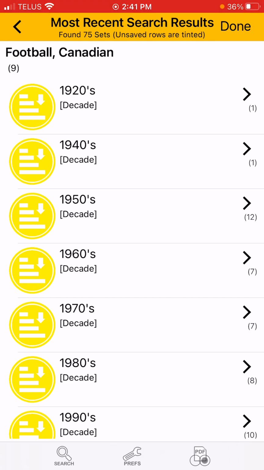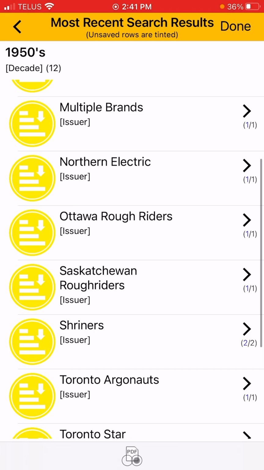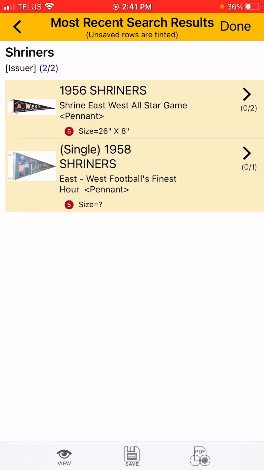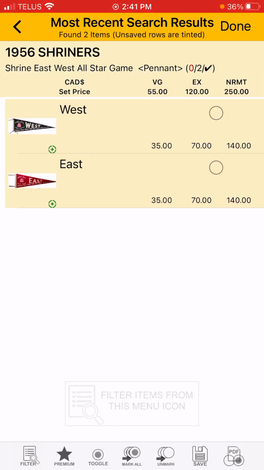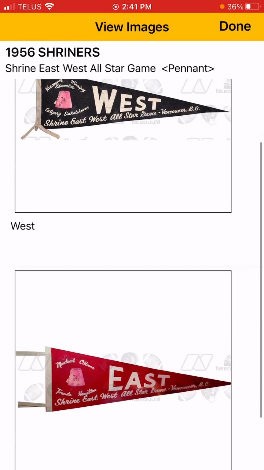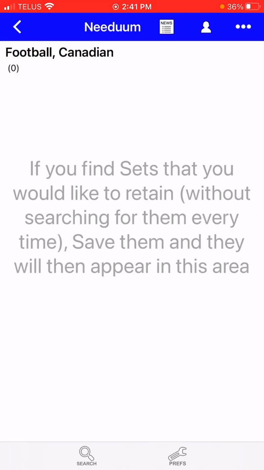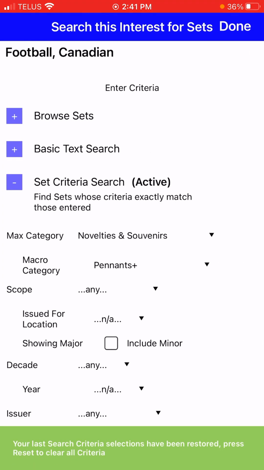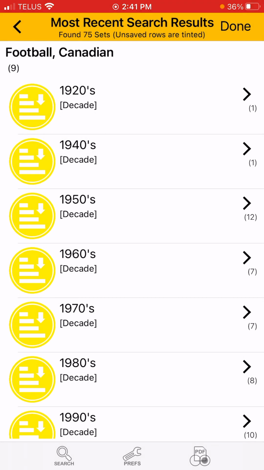So if I go into the 1950s here, you can see that most of the pennants are assigned to team issue because the names of the manufacturing companies typically weren't provided at that point in time. But in some cases, we can identify who issued them, like, for example, the Shriners pennants that were done for the early All-Star games. So you can see the West and the East pennants there. Oops, I backed out too far, so I'm just going to go back in, and of course our search is retained for us, so I can go back in and execute the same search.